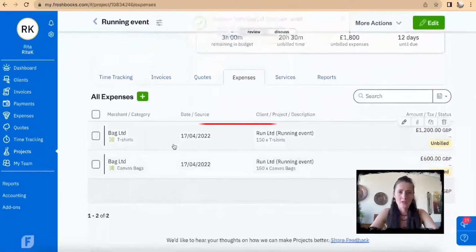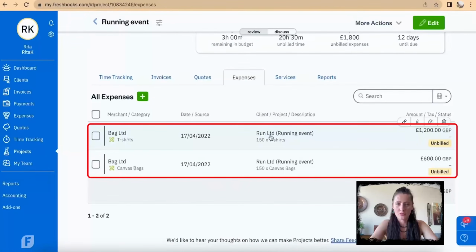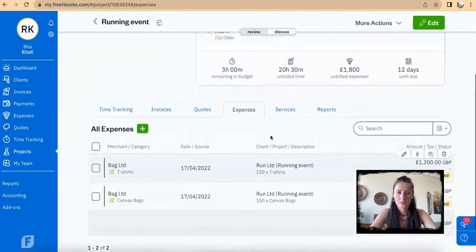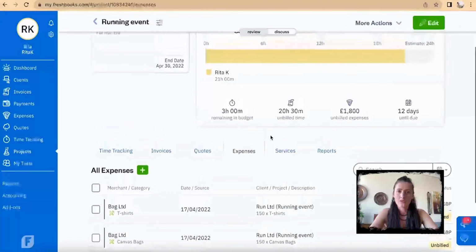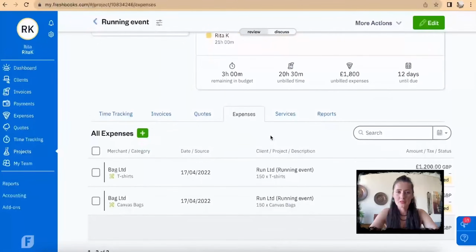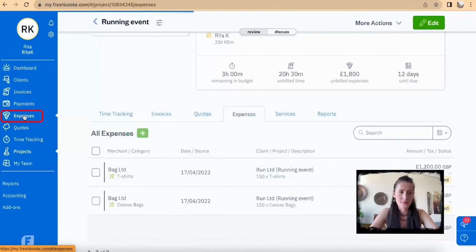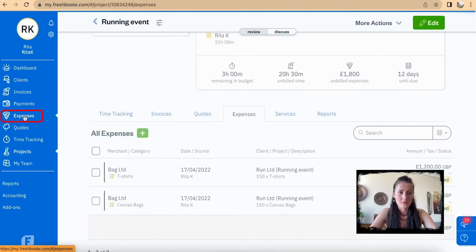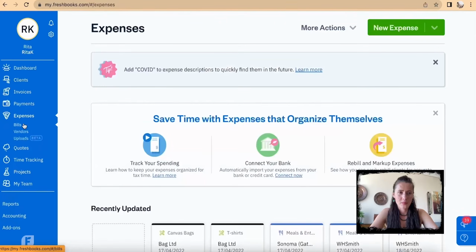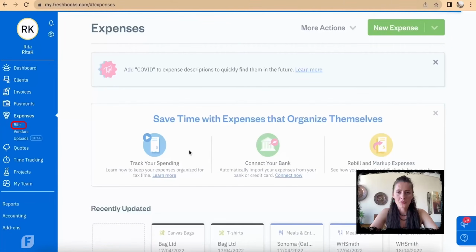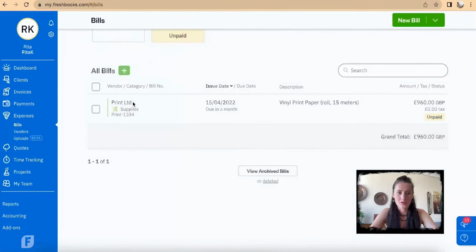So now we have 2 expenses recorded directly relating to this project. Also, if I use some materials like printing paper and etc., I can add those, but only if you order them purely for this particular project. For example, I had a bill. Let's quickly go to expenses. Under bills, I already ordered printing papers and all the stuff, but they are not only relating to my project.